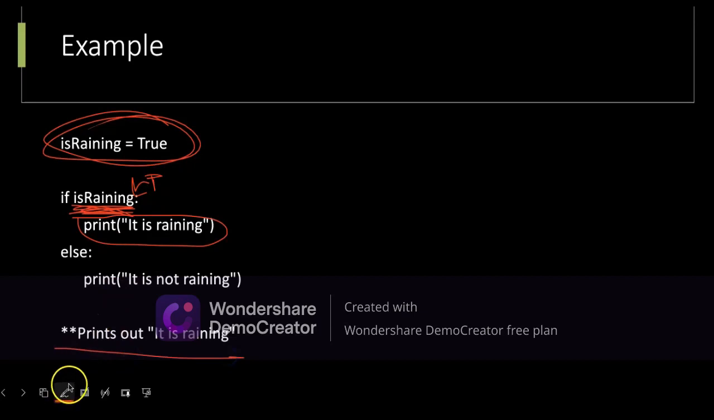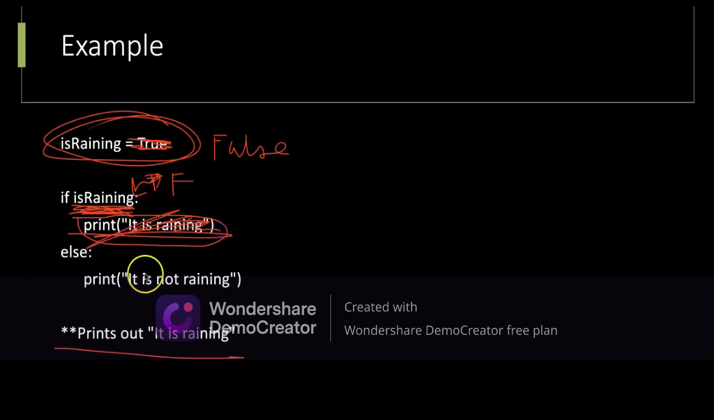But what if this variable was actually equal to false? Then when you start the if statement and see if isRaining, we see that this value is actually equal to false. So this section of code would not be executed. Once we see that the if statement is false, we're going to go into the else statement, and then we're going to print it is not raining.